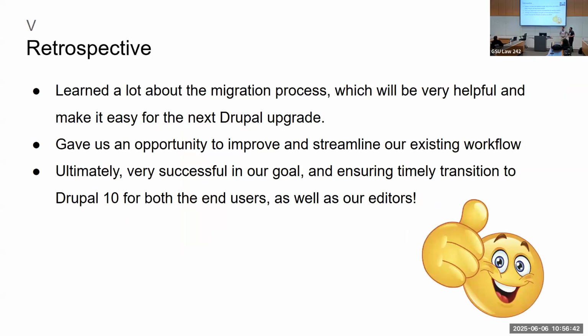Yeah, so we were also very successful on our goal. We got it right before the deadline. And we had to ensure a timely transition to Drupal 10 for both the end user as well as our editors, so there's no disruptive experience, like nothing has ever changed.